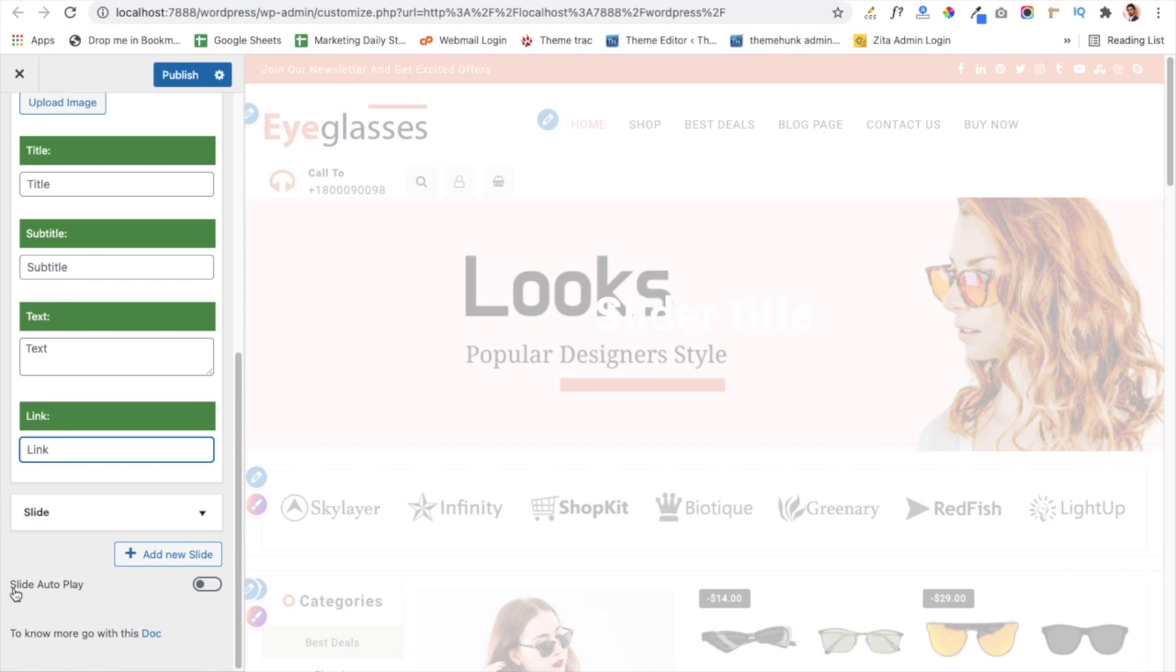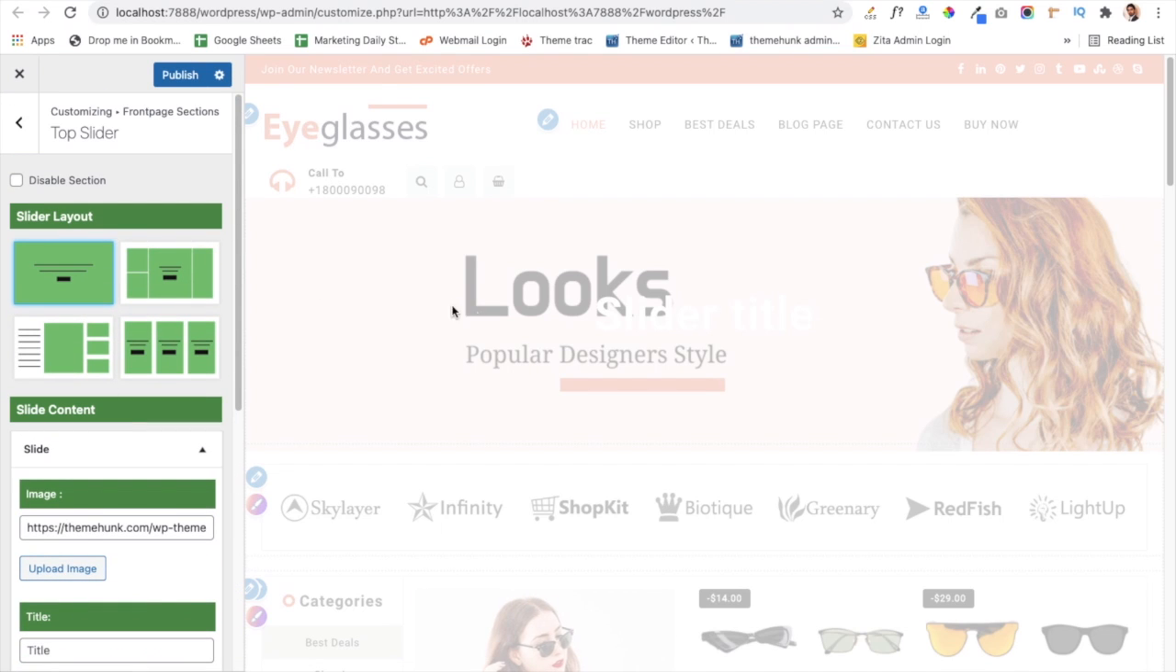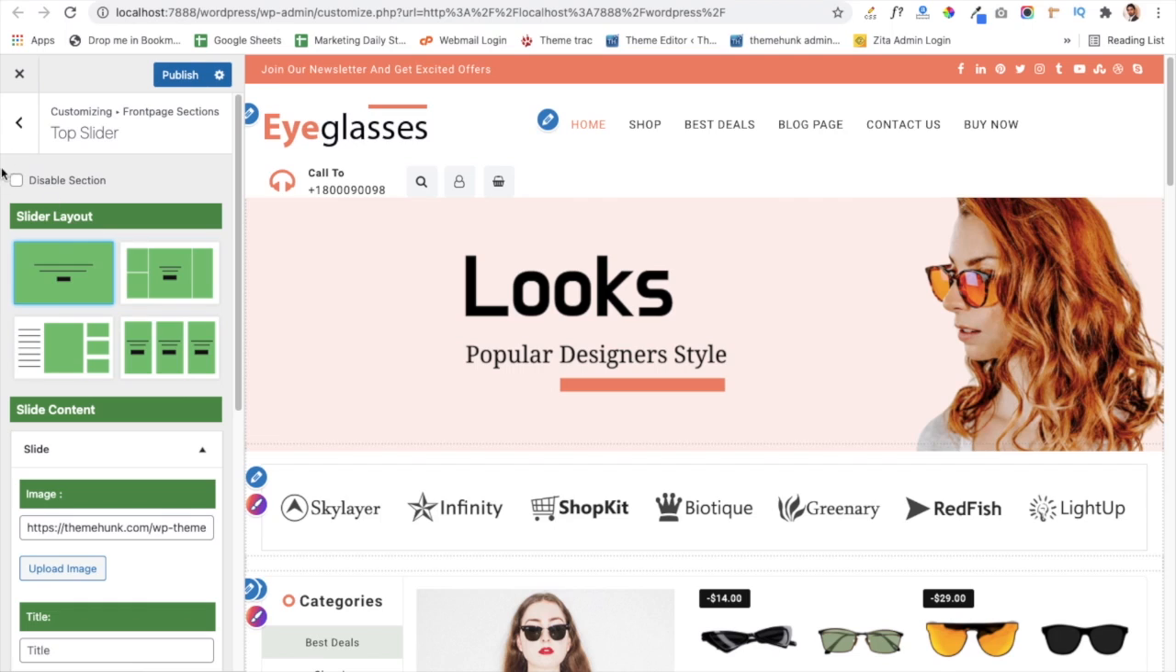Also we have given an option for slider autoplay. You can enable or disable this option according to your requirement. If you don't want to show this section in your website, then you can click on the disable section checkbox and it will hide that particular section in your website.